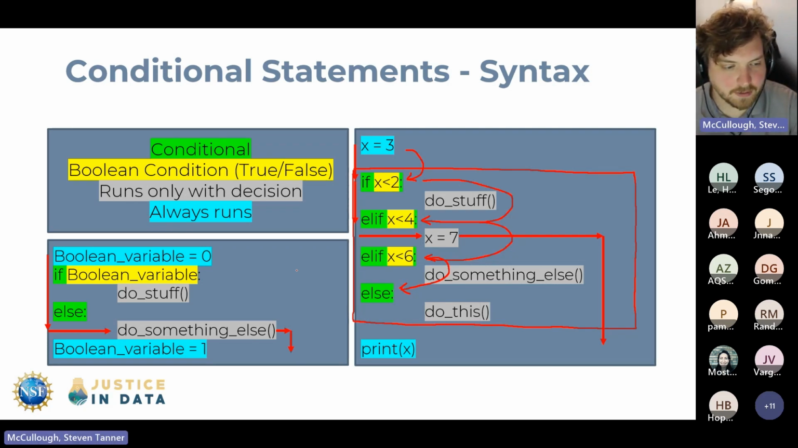Elifs are basically if within that same statement you want one of those things to happen, depending on the conditions, you would say if greater or if less than 2, if less than 4, if less than 6. Does that make sense? Okay, cool.